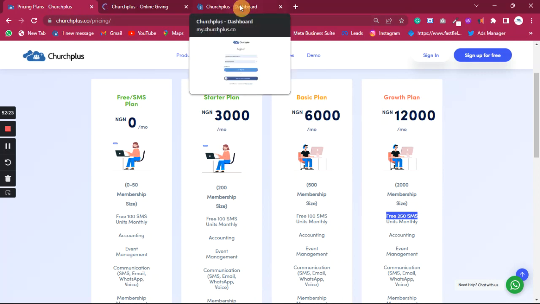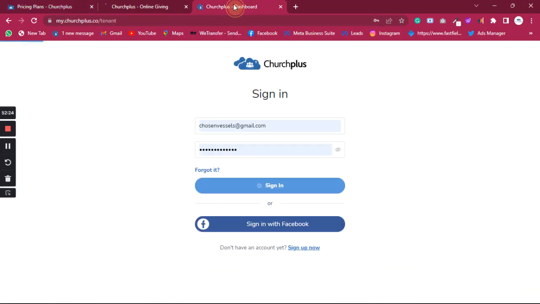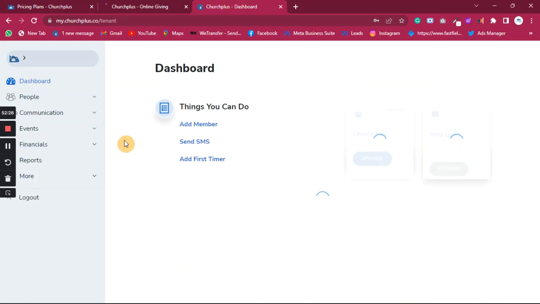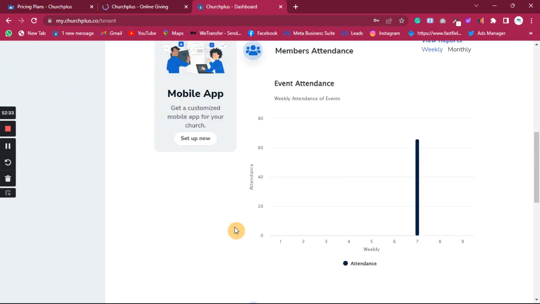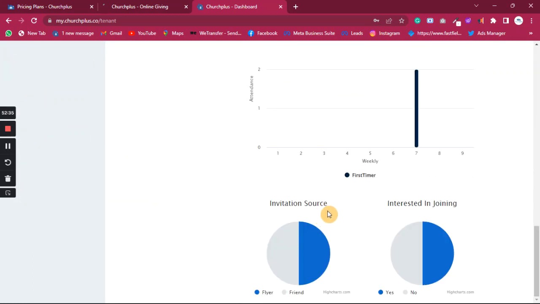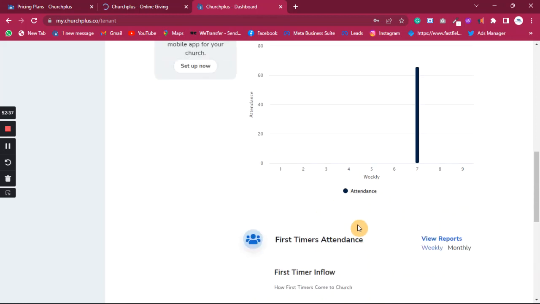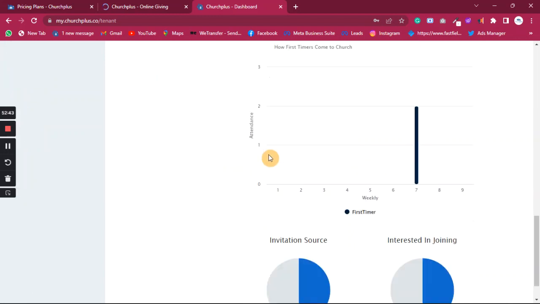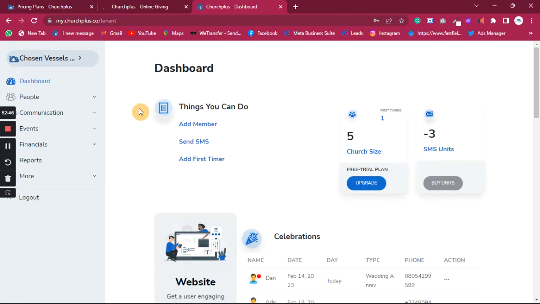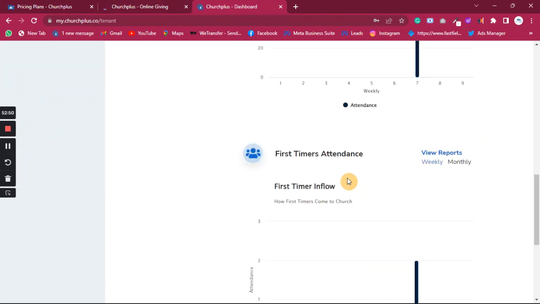So that is it from Churchplus, from us here. If there is any other question, we can always ask. You can see my dashboard is now being populated one after the other. Wow, I've actually even used up my SMS unit as well. As I'm adding people to the church, they receive SMS. Did anybody receive SMS welcoming them to my church?